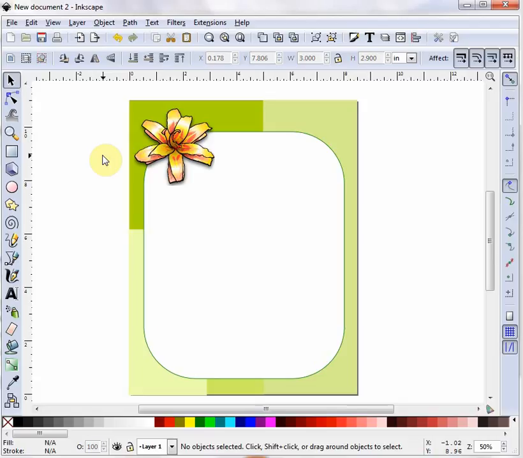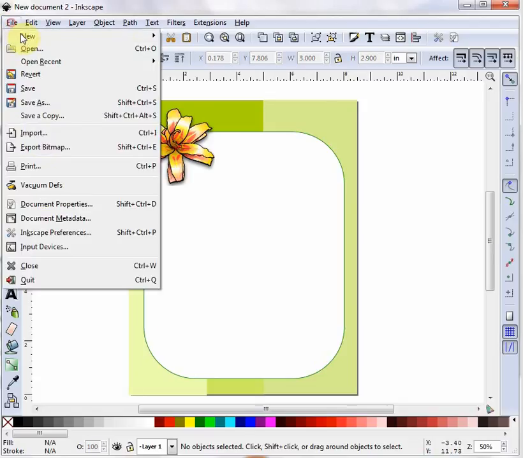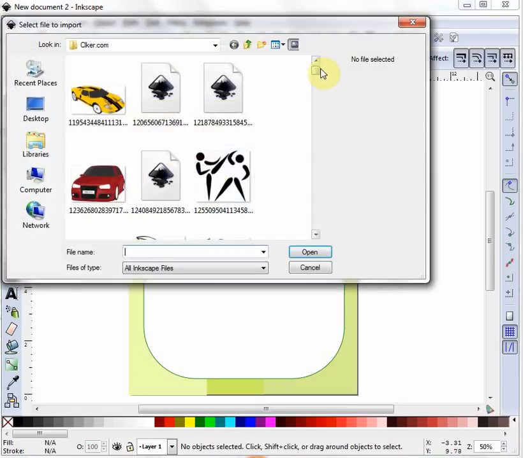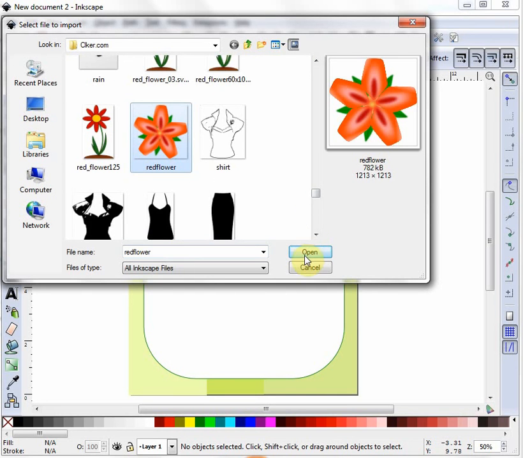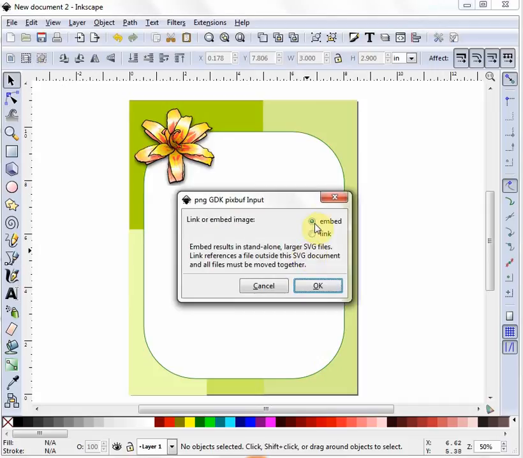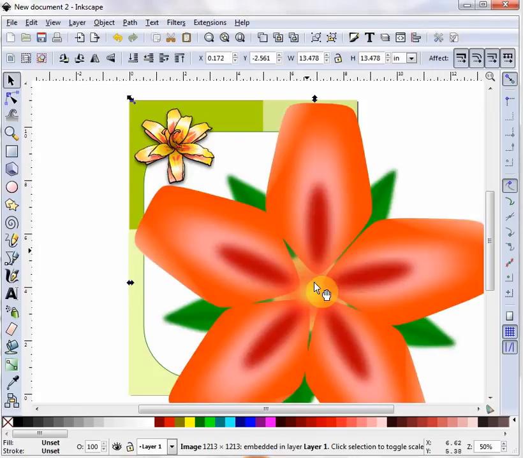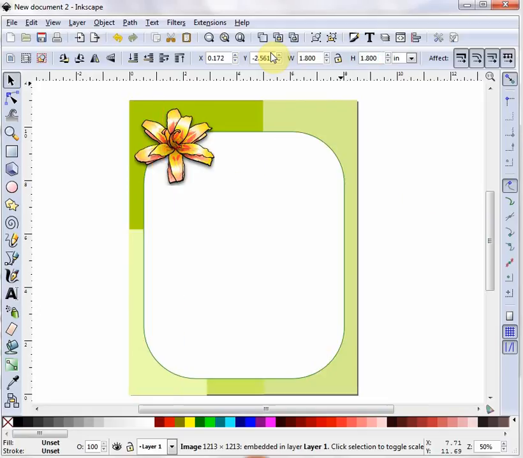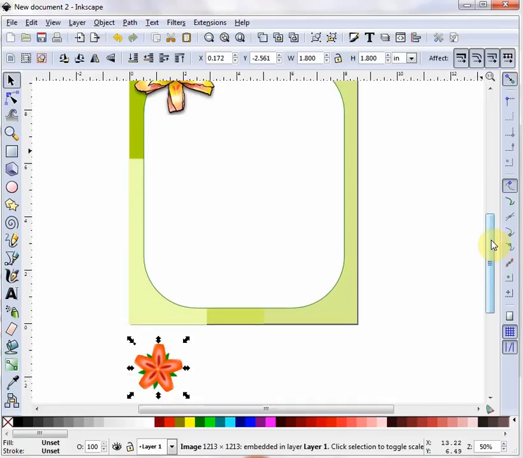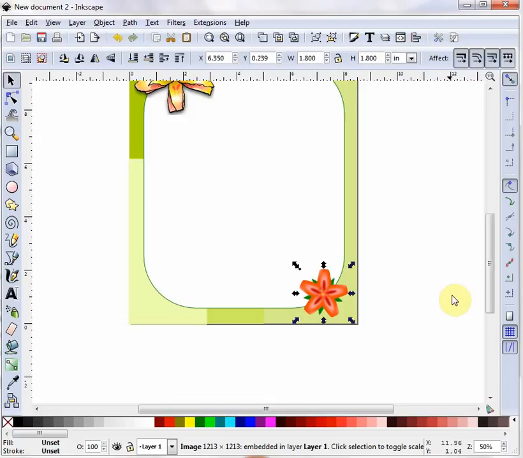Now I will also insert the red flower, file again, import. I will locate my file, click open, embed, OK. This is large as well. I will set the dimensions to width 1.8 inches and height 1.8 inches. Enter. Okay, I have to drag down to find it. And I will place it in the bottom right of the flyer.